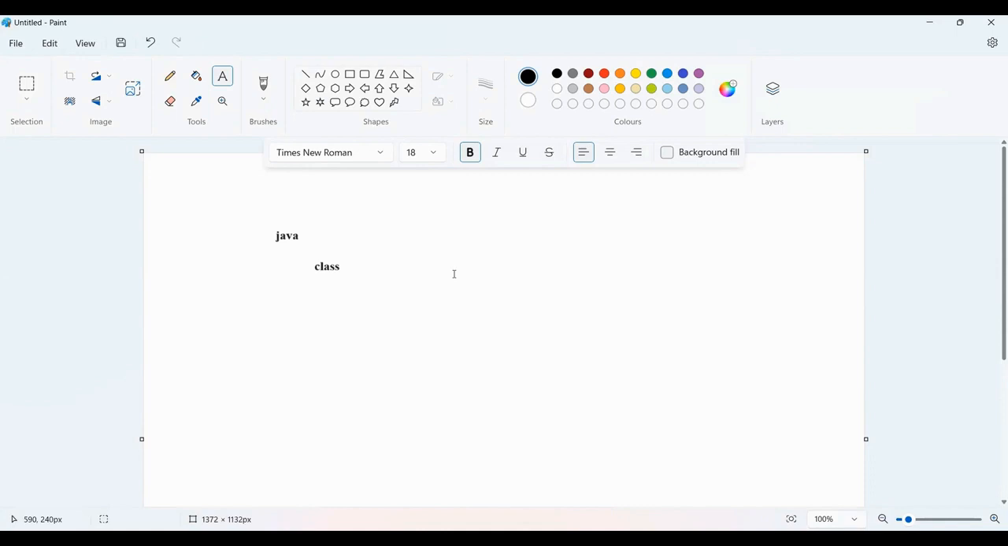The same thing is in Java: every object comes from a class. Everything comes from the class only. Okay. Next, a class is a blueprint of an object, and it has some states and behaviors. And next is a variable.